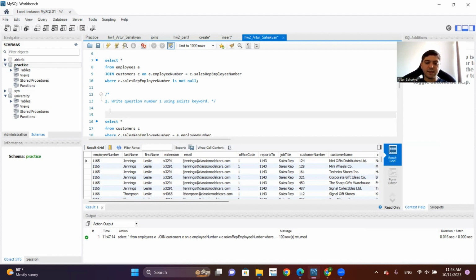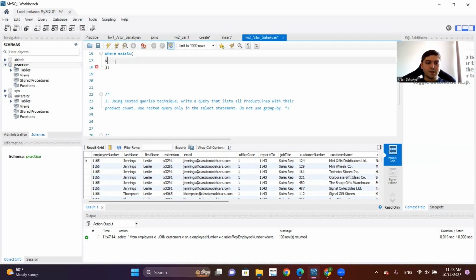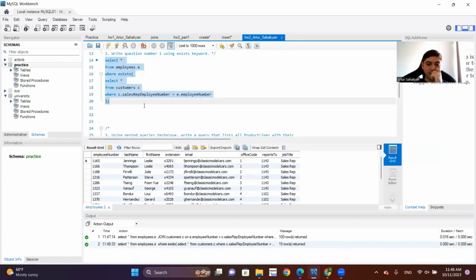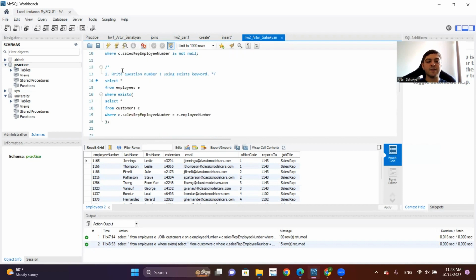That is why I will select all from employees E, and I will write where exists. I will open the parentheses, and this query will fit inside where exists. Now if I run this chunk, it will give me the same result as the code with join, but I prefer the query with join rather than nested queries, since join reminds more of the relational algebra.